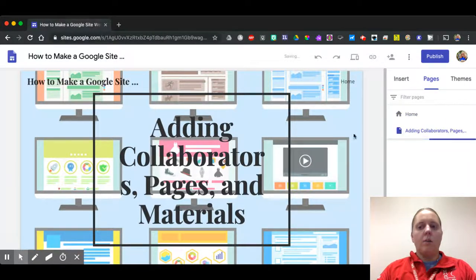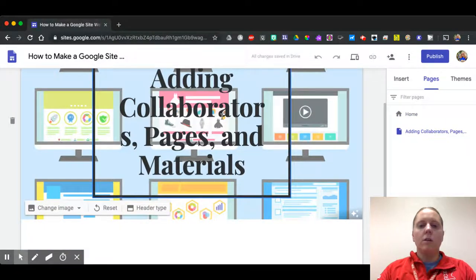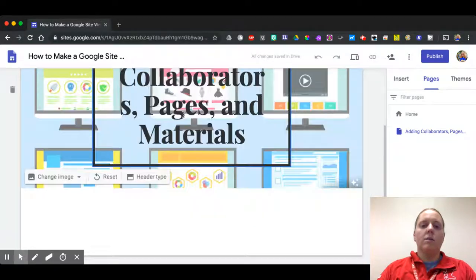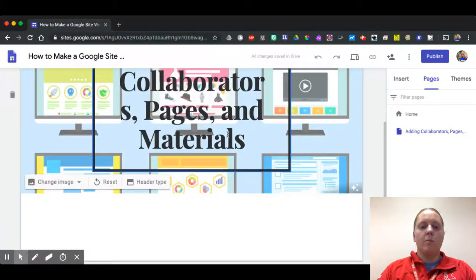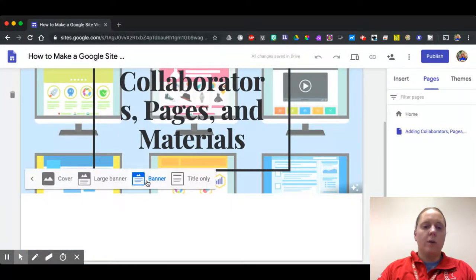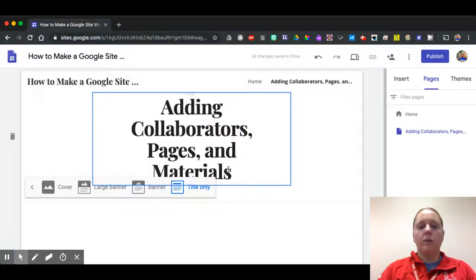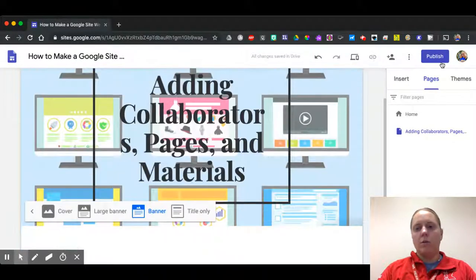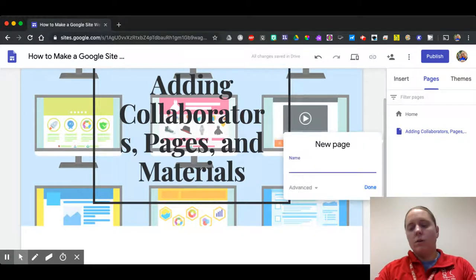Okay, so it automatically makes the page, keeps the theme, and adds the title to the top of the page. Now here, you might want to change your header type to title only. Up to you. You can decide how you want to do that. You can add all the pages for your website at once, or you can add them as you go. So we're going to do another one.